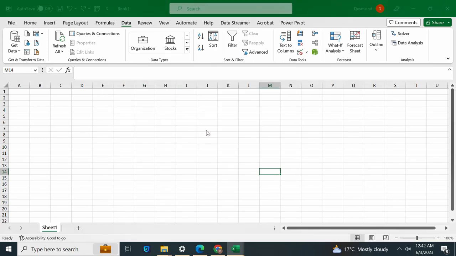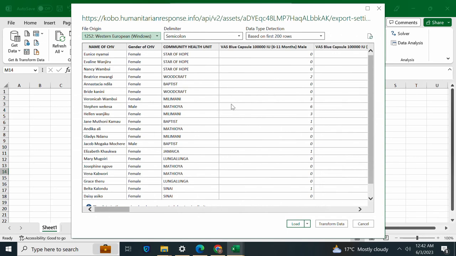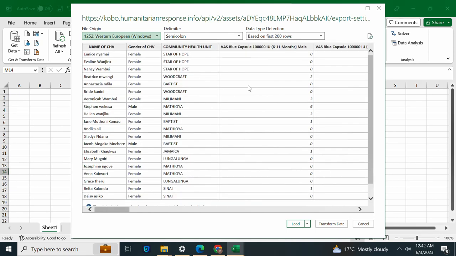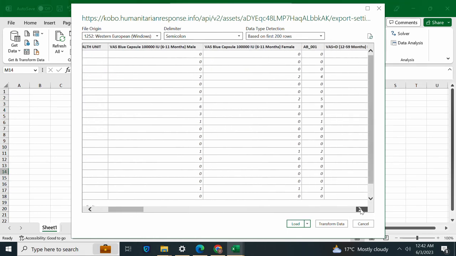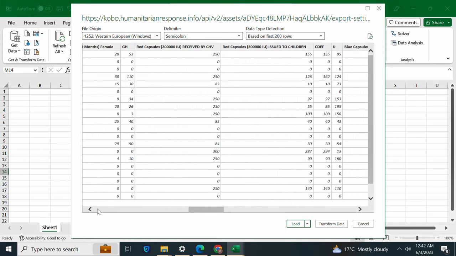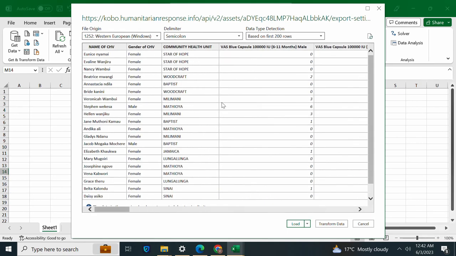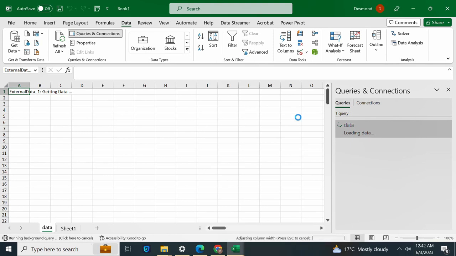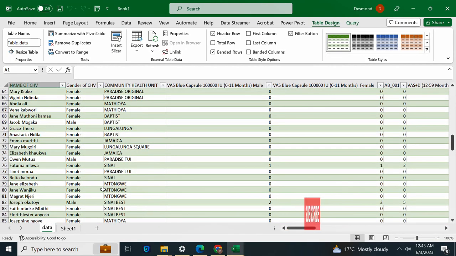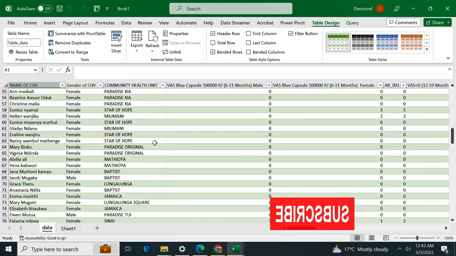Remember that these are live data. As long as you are online, you must ensure that you are online for this process to take place. So this is my data from KoboToolbox, and it is being displayed in Microsoft Office Excel. This is the exact data. So I'll simply load my data on my Office Excel sheet, and I can simply still analyze the same data here in Microsoft Excel.